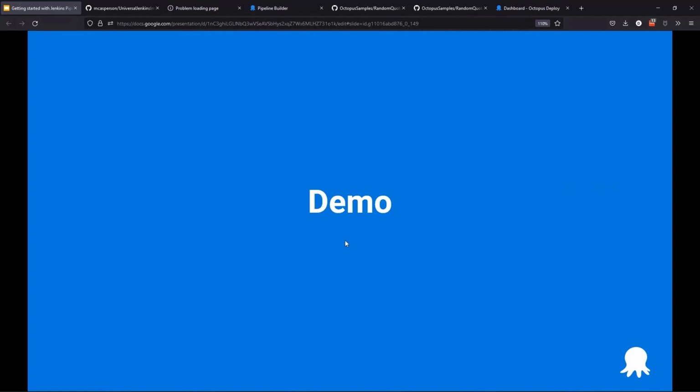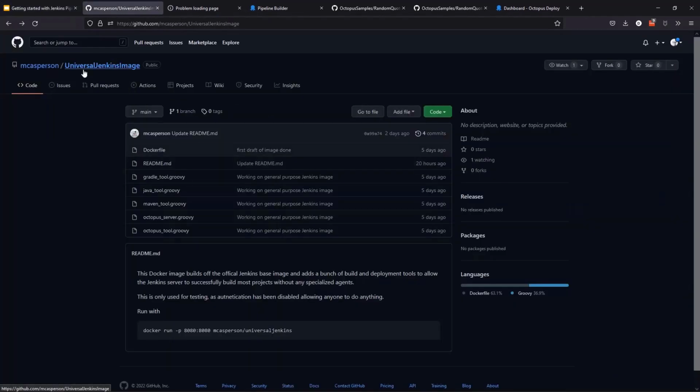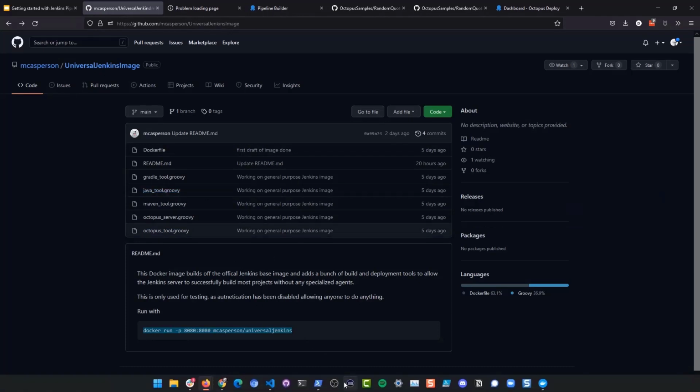So let's jump in. First things first, we currently do not have a CI server, so the first thing we need to do is spin up some Jenkins. Matt Casperson, who I am perpetually stealing ideas from, has created this universal Jenkins image. It's such a nice image, and I have been using it for this entire webinar preparation. One of the things is it has all of the tools: .NET, Maven, Gradle. If you want to build something and it's not included in this Jenkins, then I'm not sure it's worth releasing, if I'm being honest.